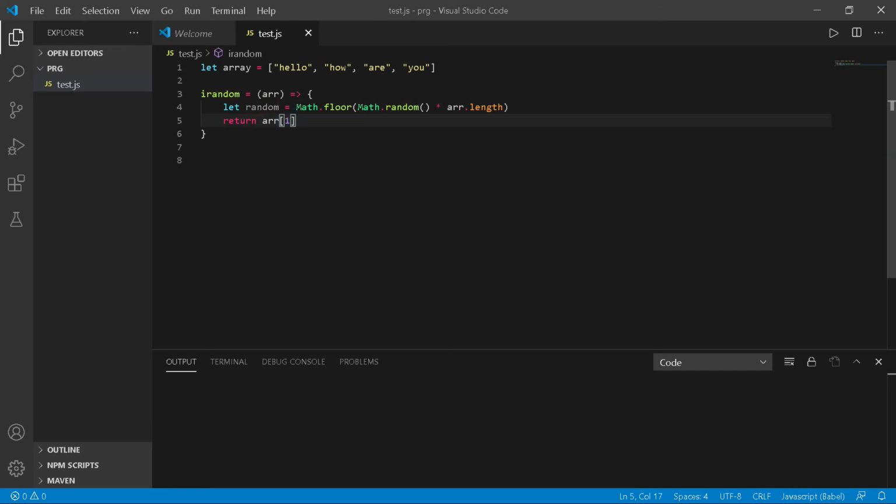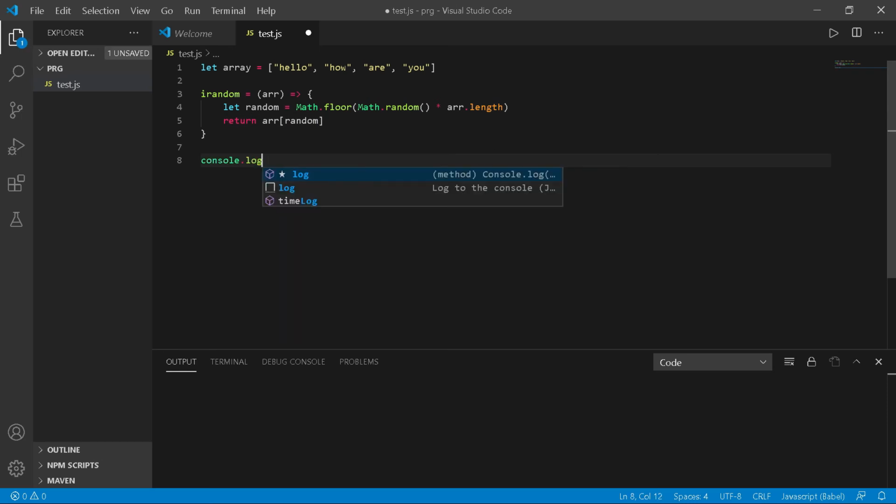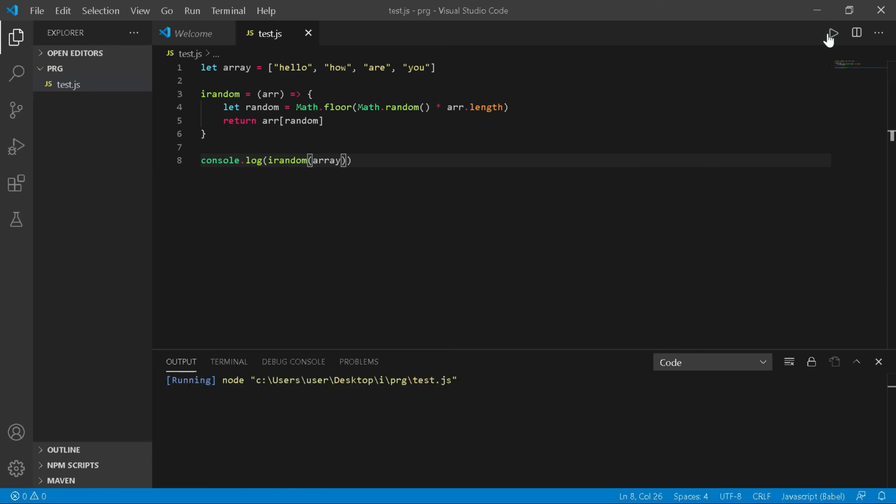Now let's test it by putting our random back. Console.log my function iRandom and the array. So now let's see what it gives us.